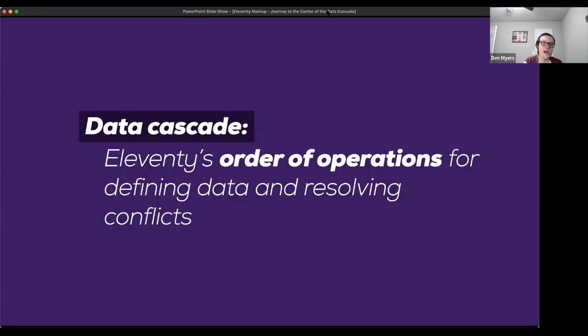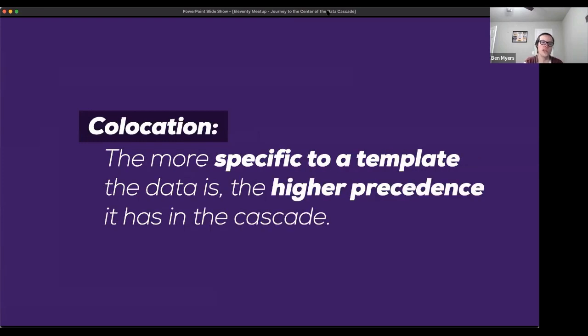So this process is the data cascade, Eleventy's order of operations for defining data and resolving conflicts. Now, a big part of your mental model for understanding the data cascade is a principle called co-location. Broadly speaking, the closer you are to a more specific template, or the more specifically you're applying your data to a template, the higher precedence that data is going to have over other data. So data that you've defined site-wide will get overridden by data that's defined for one particular template or page. So keep this in mind as we go through the data cascade.